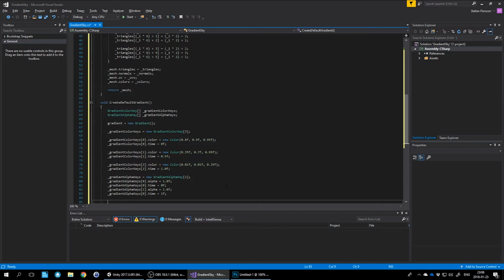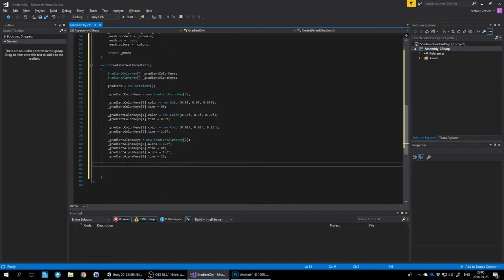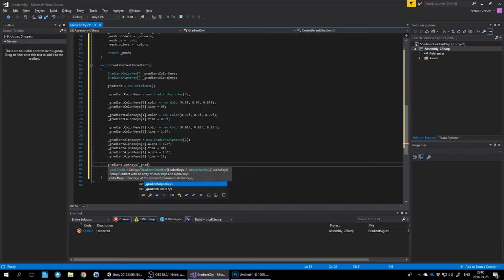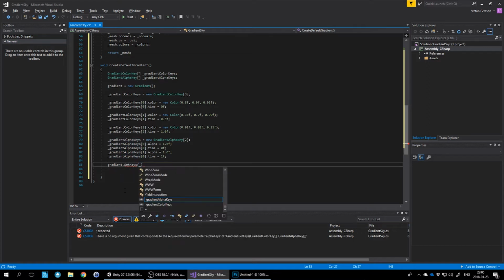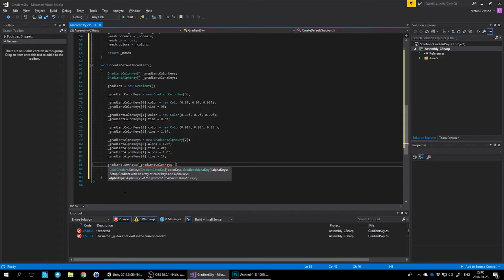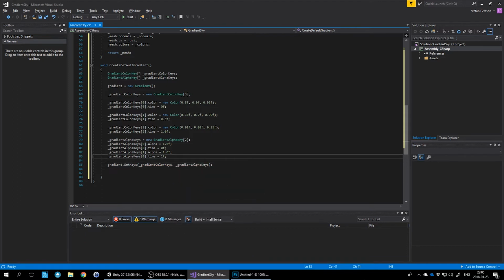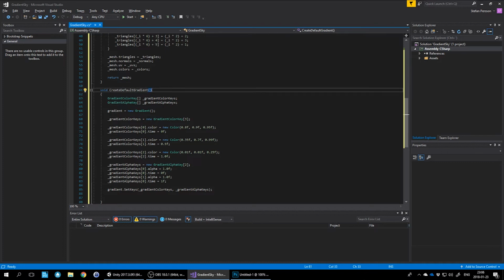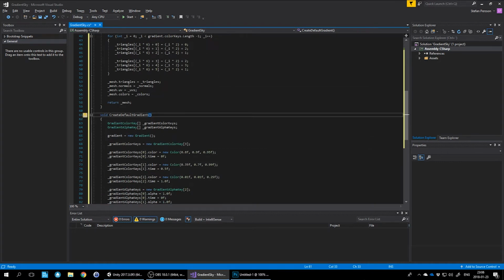And then we actually, so these are just two new arrays that we've created and filled them with values. Now we actually need to send them to this gradient that we created. We do that by doing gradient, set keys, gradient color. First it's the color keys, then it's the alpha keys. There we go. This will create a default gradient that we need to call at this time this object is created.